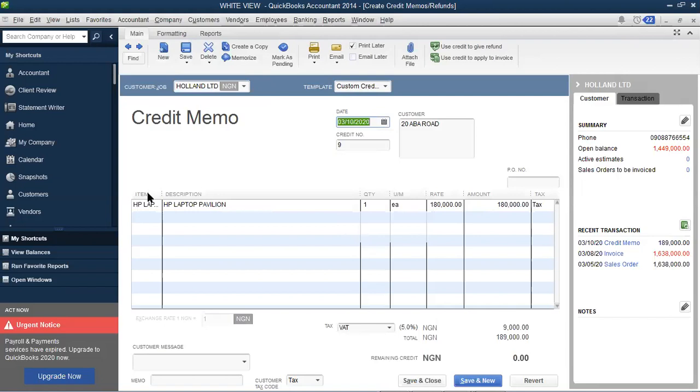Then select the item that was returned. Here it was HP Pavilion. Then you can make sure the quantity that was returned is reflected. The system will automatically apply the rates.